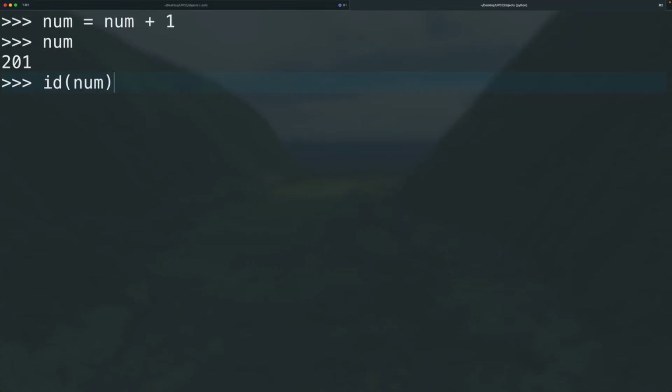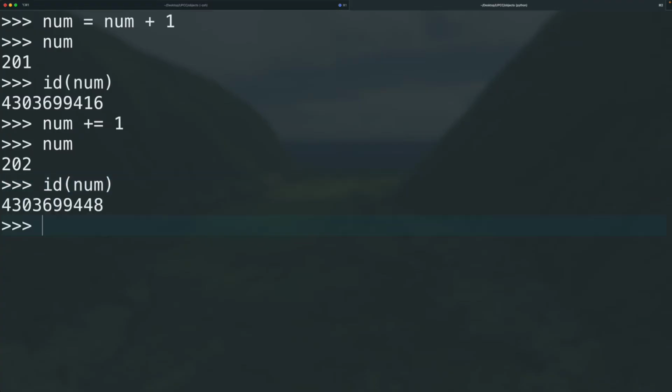So let's get its address right now. The address is this. Let's now add 1 to number. So num plus equals 1. And now my number is 202. And I'm going to get its ID again. And now you can see that they are totally different.